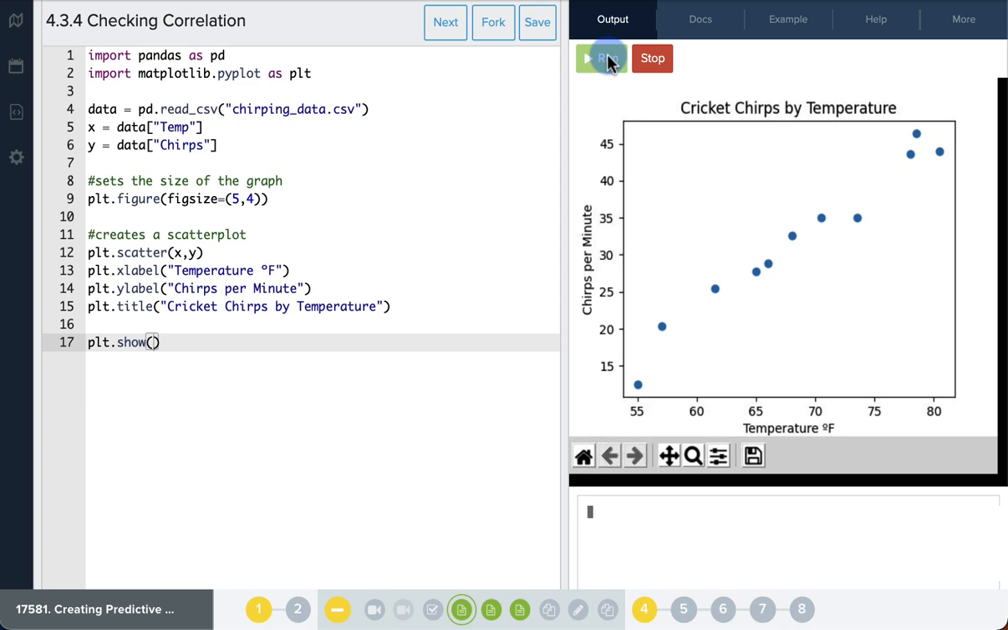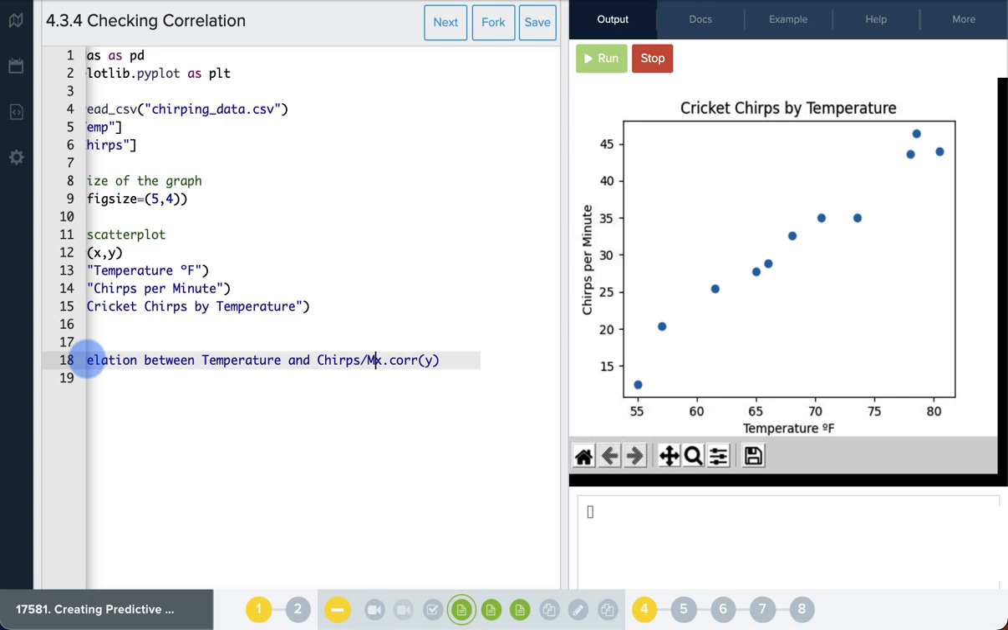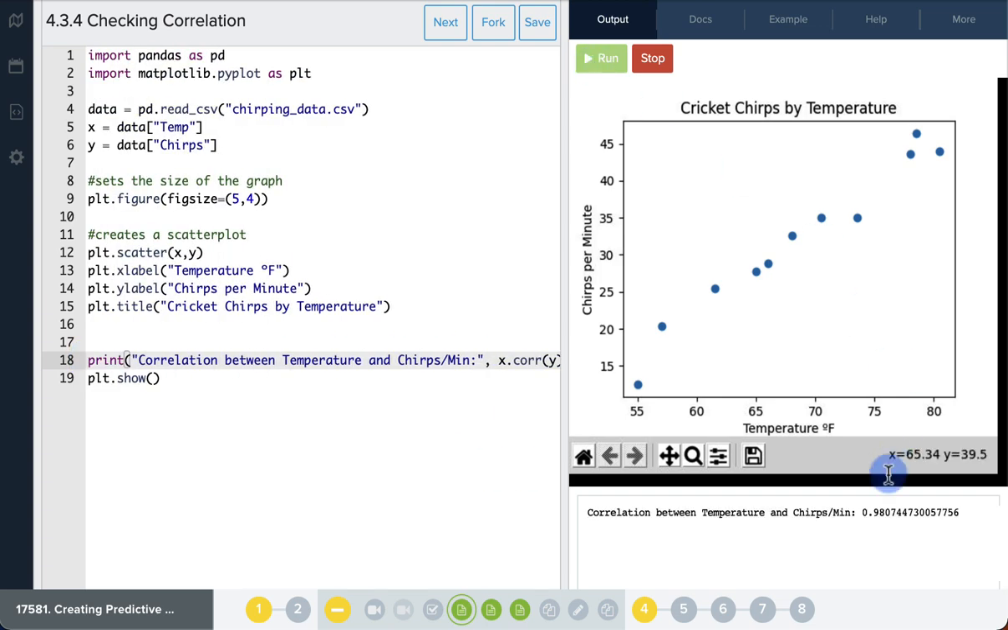The second thing we needed to check in order to determine if there is a linear relationship was the correlation coefficient. To compute the correlation coefficient between the chirps and temperature columns, we write the following code. This will find the correlation between x and y, the temperature and chirps. In the console, we see that we have a correlation coefficient of 0.98. As a reminder, the correlation coefficient is between the values 0 and 1. The closer the value is to 1, the stronger the linear relationship. So this data has a strong linear relationship.